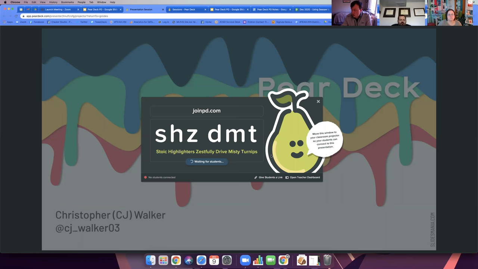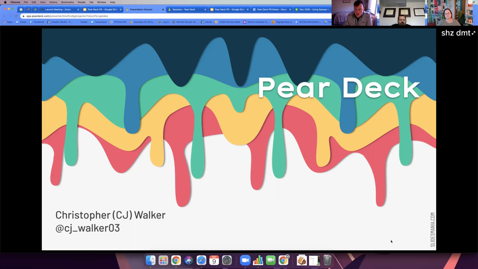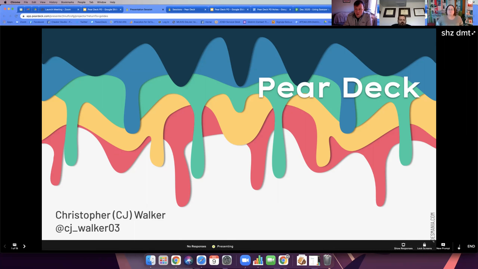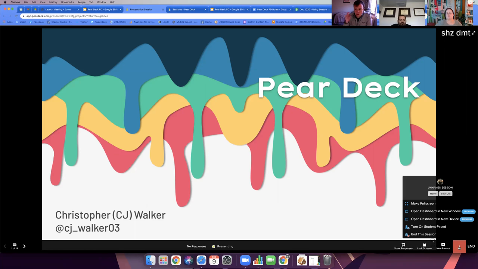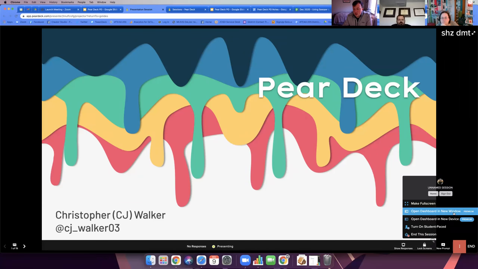Okay. So when you start, you have options in the bottom right-hand corner: show responses, lock screen, new prompt. You have the three vertical dots, and within those options you have make full screen, and there are the two premium options, and then you also have the turn on student-paced option.